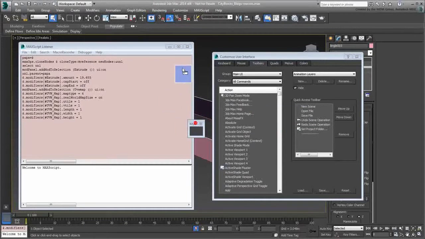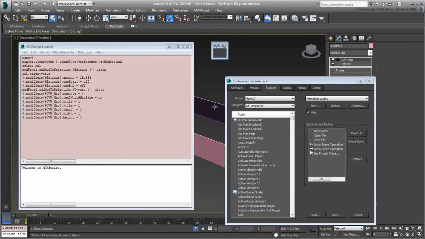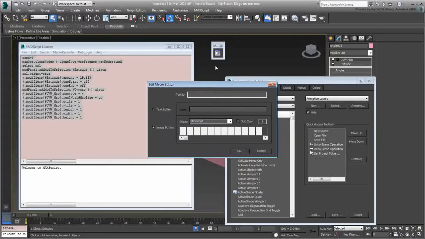A new toolbar is created but has no icons or functionality just yet. Select the script that you ended up with in the micro recorder and drag it to your newly created toolbar. A new button is created and you can control its appearance with a right click. Use the Text button option and give it a label such as Create Floor and then click OK.